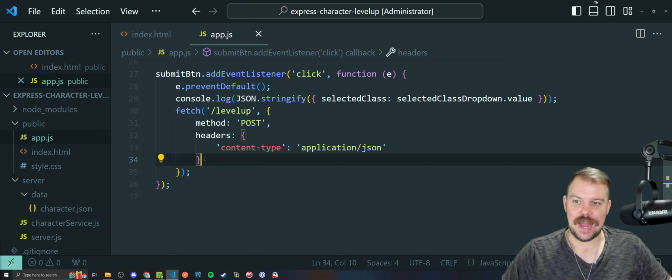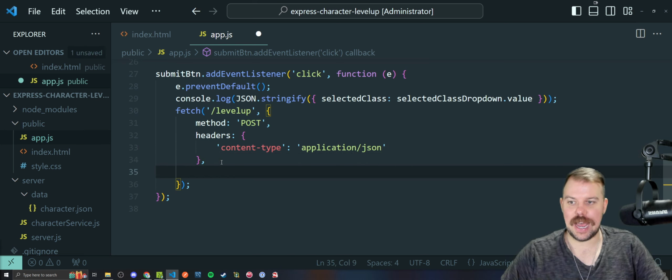So, outside of the sub-object we have now declared called headers, we're going to add another property called body.